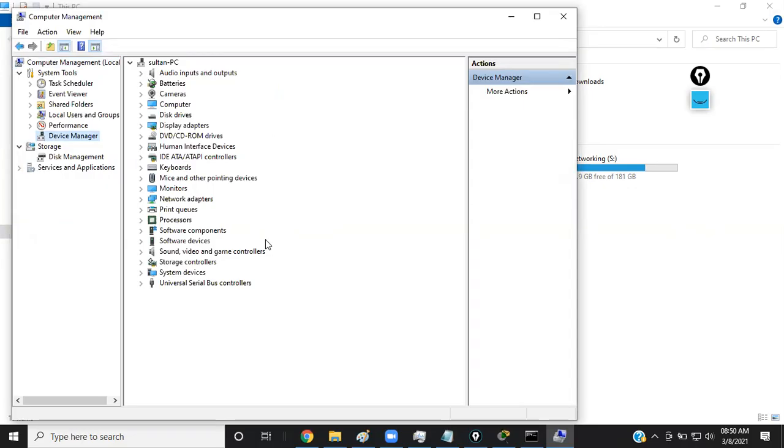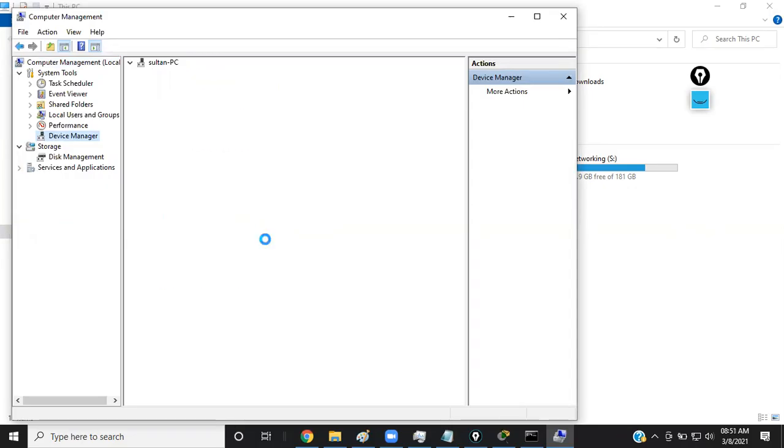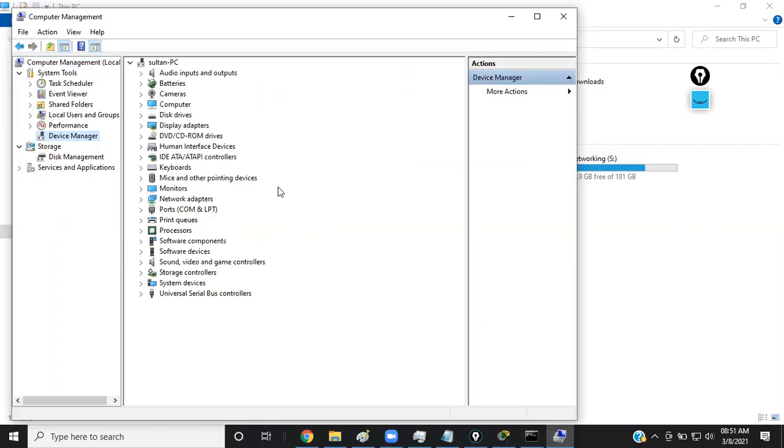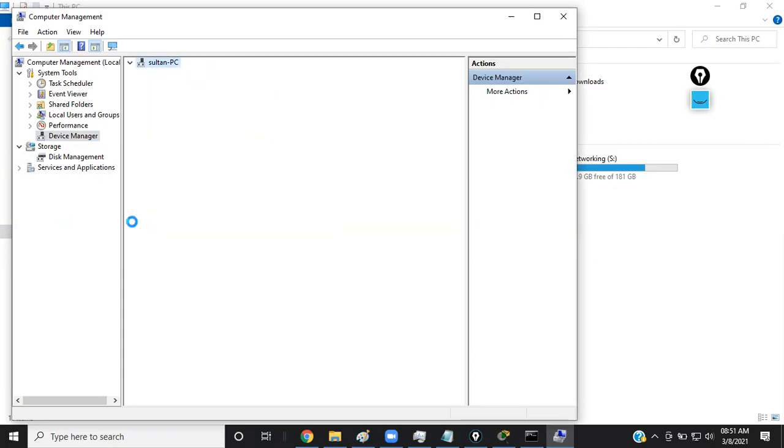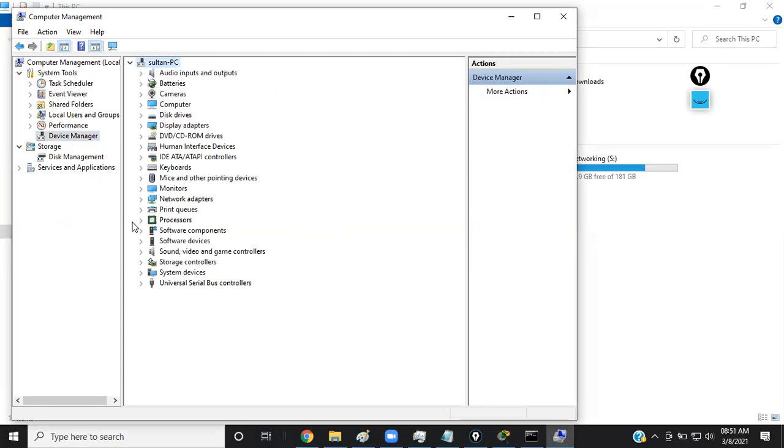I'm going to connect my USB to my PC. Automatically it will restart, and you can see we got one port, a COM port. If I remove my cable, then this port will be removed. Okay. Again, connect your USB to the PC.